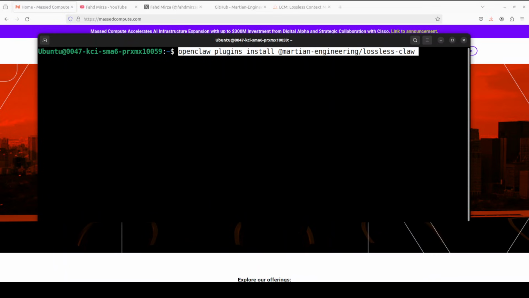So with this command, which you are looking at on your screen, the Lossless Claw is registering itself as a context engine plugin, which replaces OpenClaw's default sliding window compaction with a DAG-based hierarchical summarization system that preserves every message in a SQLite database and lets the engine retrieve any detail on demand.